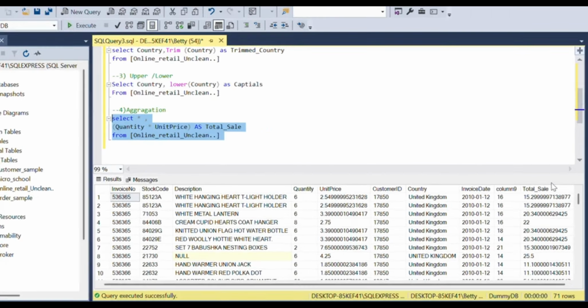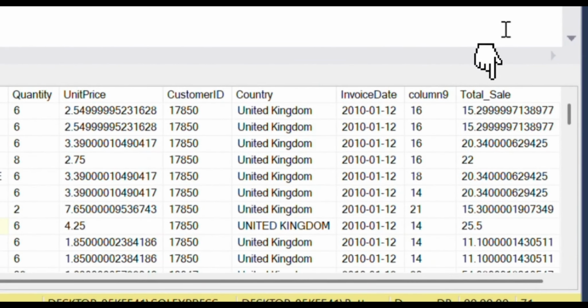And you can see that to the far right-hand side, we have a total sale column. And you can perform your calculation. You realize that when you multiply the unit price by the quantity, you get the values in the total sale column. So that's one aggregation.